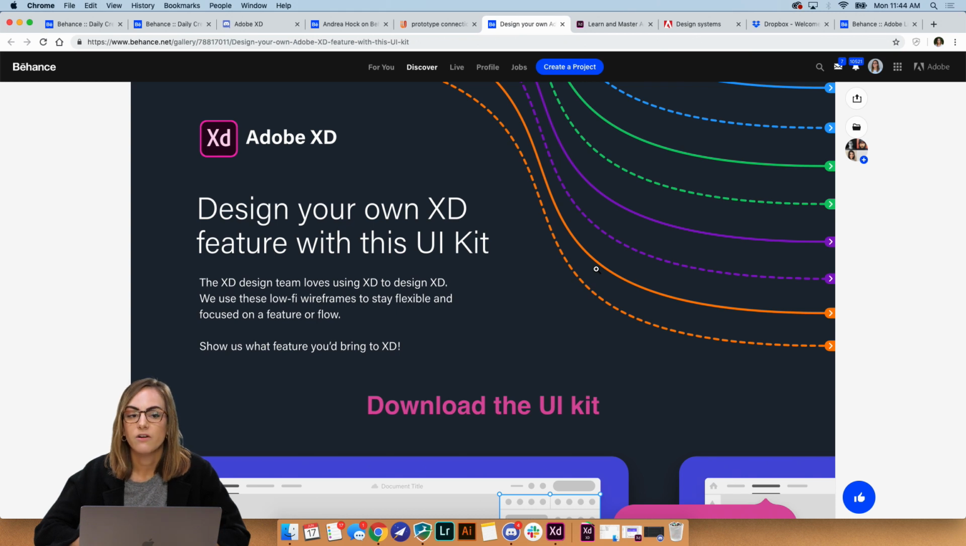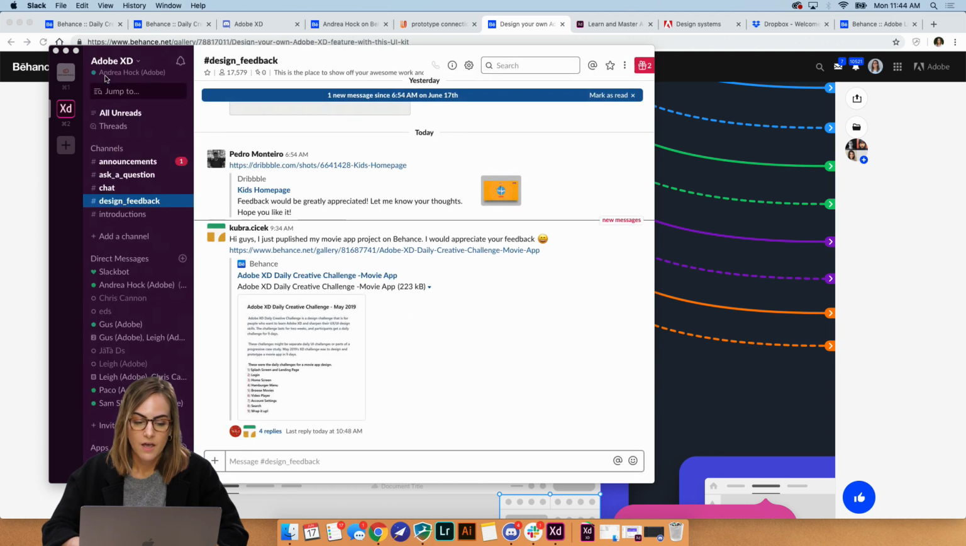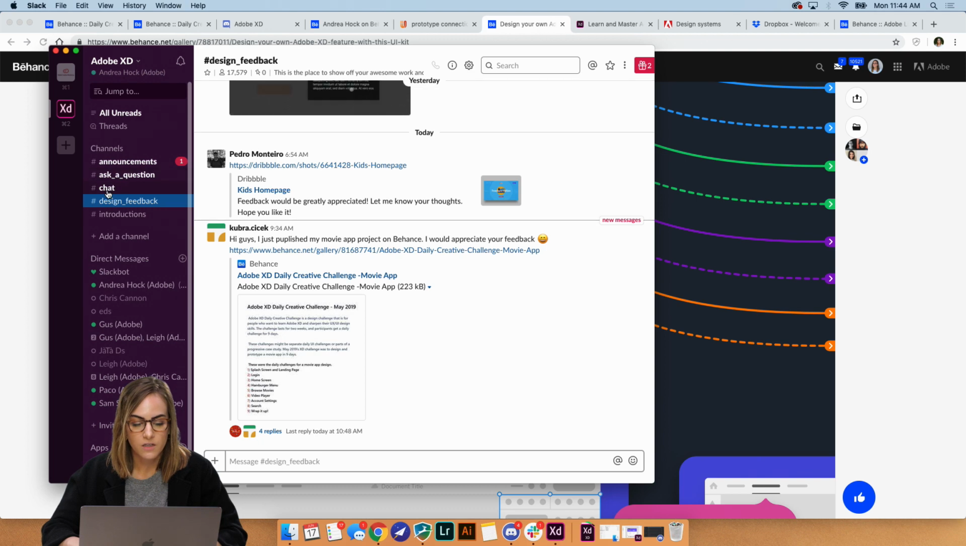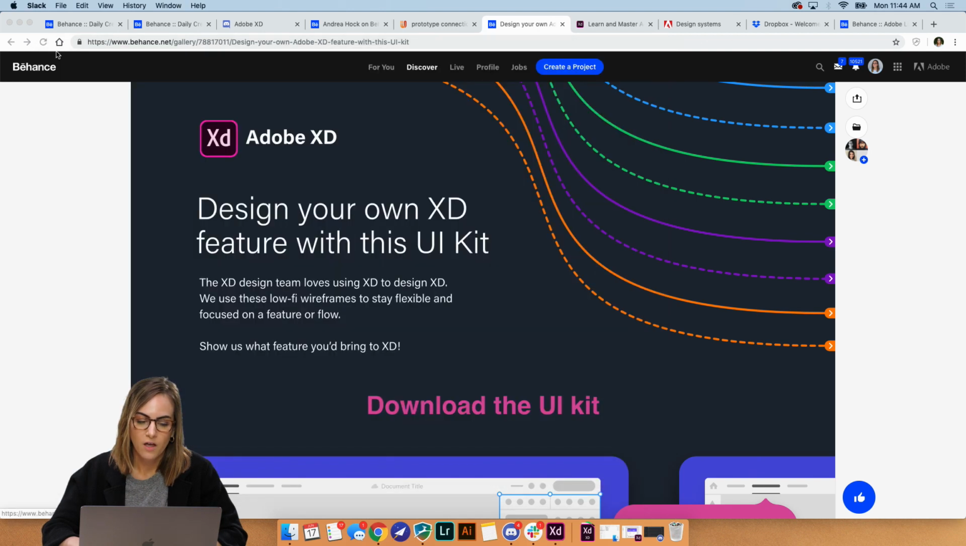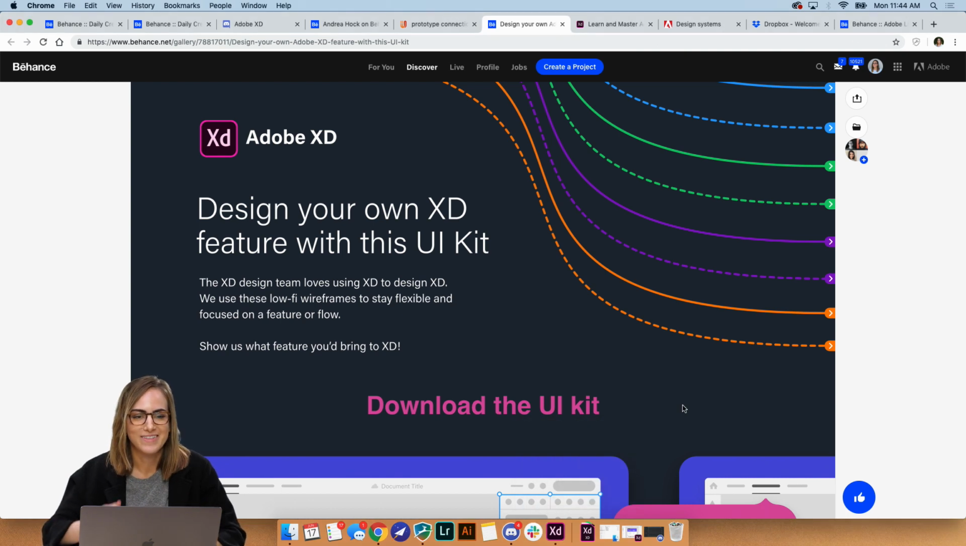Nor asked, are there any Slack workspaces or is it only on Discord? So we do still have Slack. It's the XD Slack, but we're really trying to get away from that and go to Discord, because of that file limitation, but it is still there. So we've got the announcements, the ask a question and the chat, and design feedback. All of that is still over there on Slack, but again, Discord's where it's at.